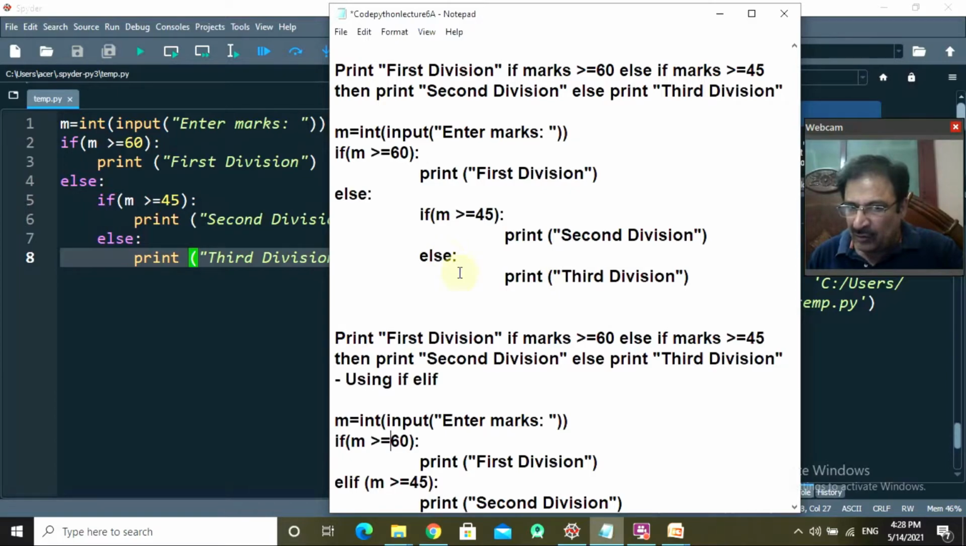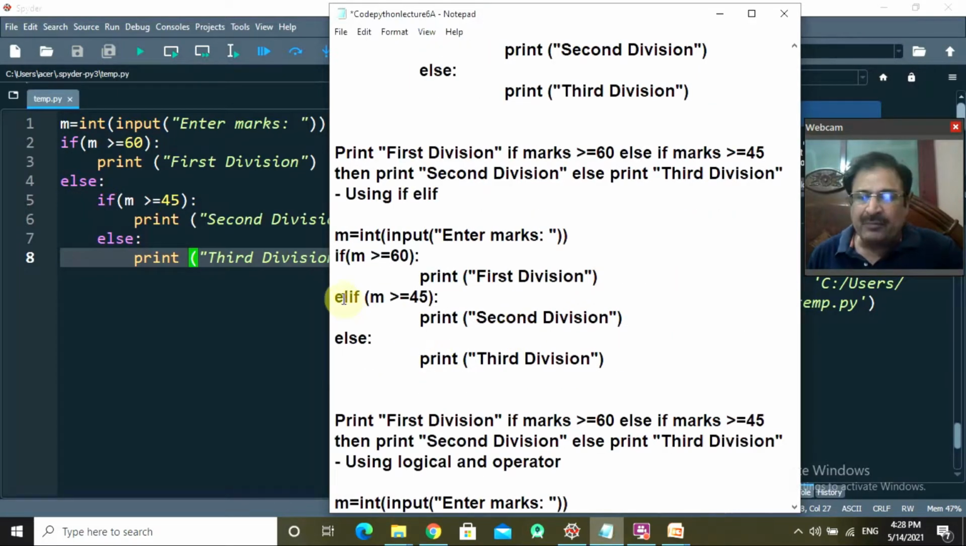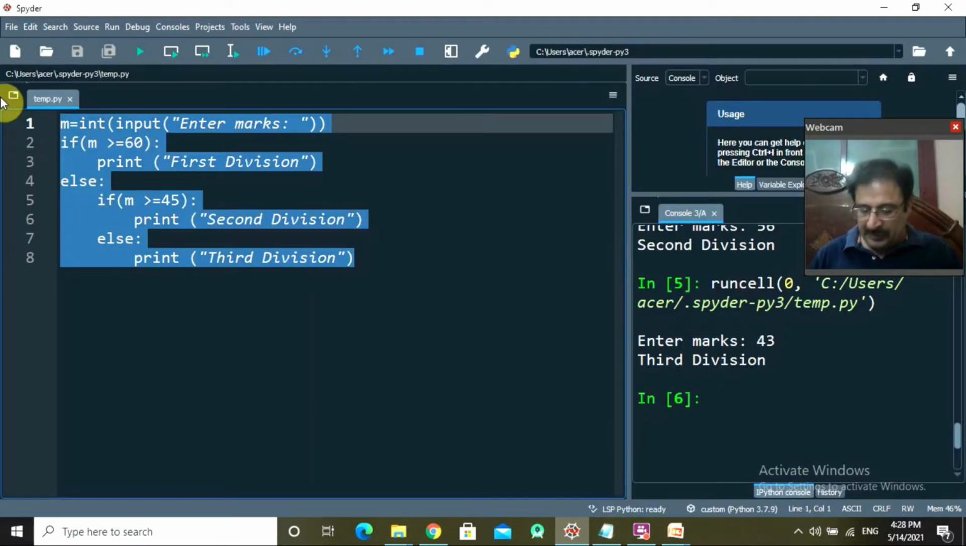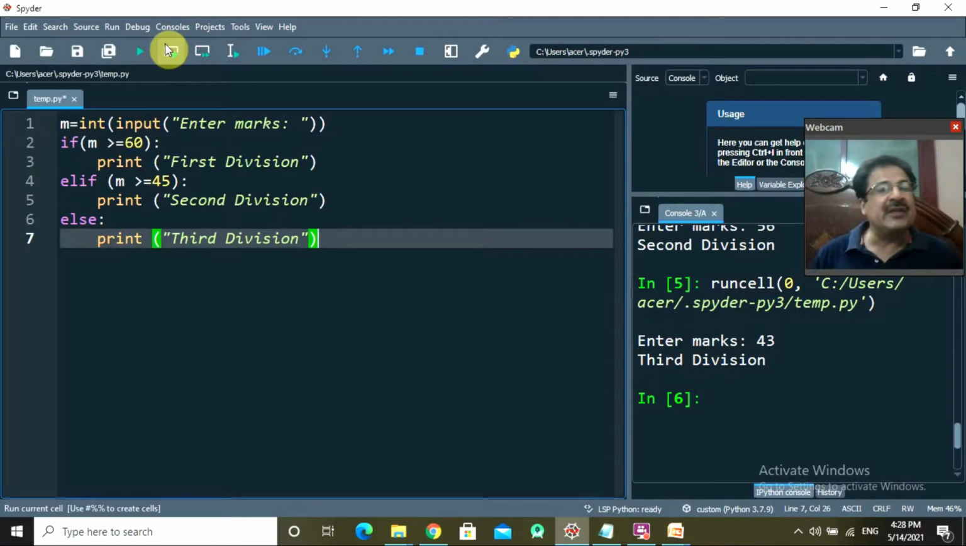This blue is the block of else. Can you see that? Because the else if is combined, you don't have to do much indentation. The output will be the same. The choice is yours, whether you want nested if or if elif. Delete it and paste it. The output will be exactly the same.